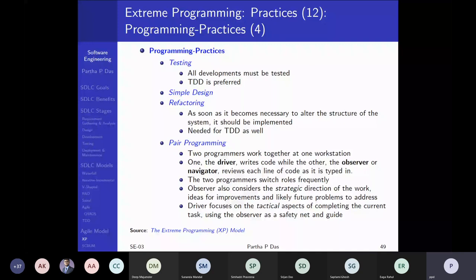So since two people are doing it, it is very likely that most errors will get caught while they are being written. And the two programmers will keep on switching the roles frequently, so that the observer might not get bored otherwise, and even skill wise both need to have the same skills. So the two programmers will keep on changing the role, and the observer, besides checking every line of code, also looks at the strategic direction.